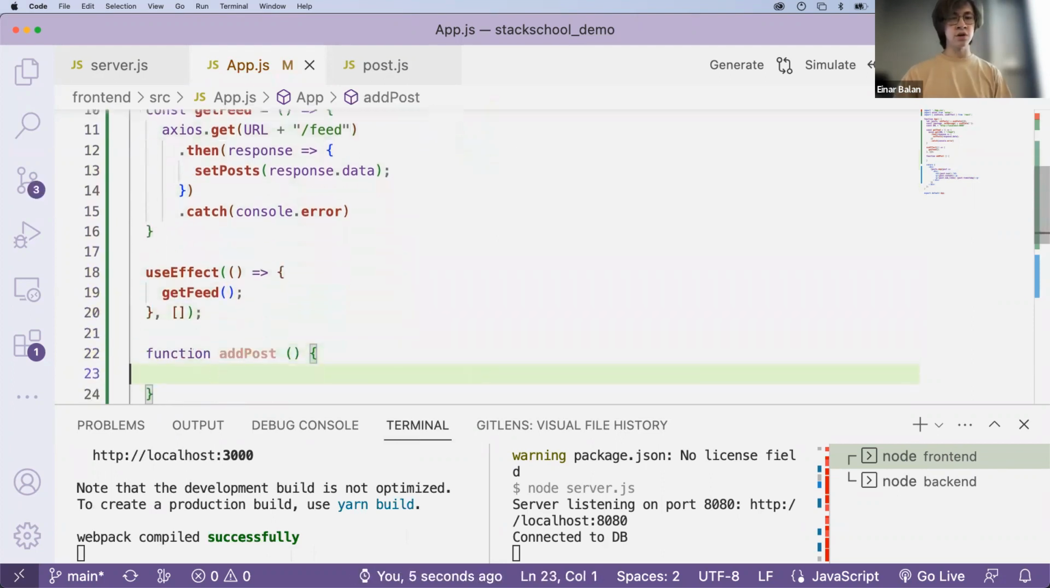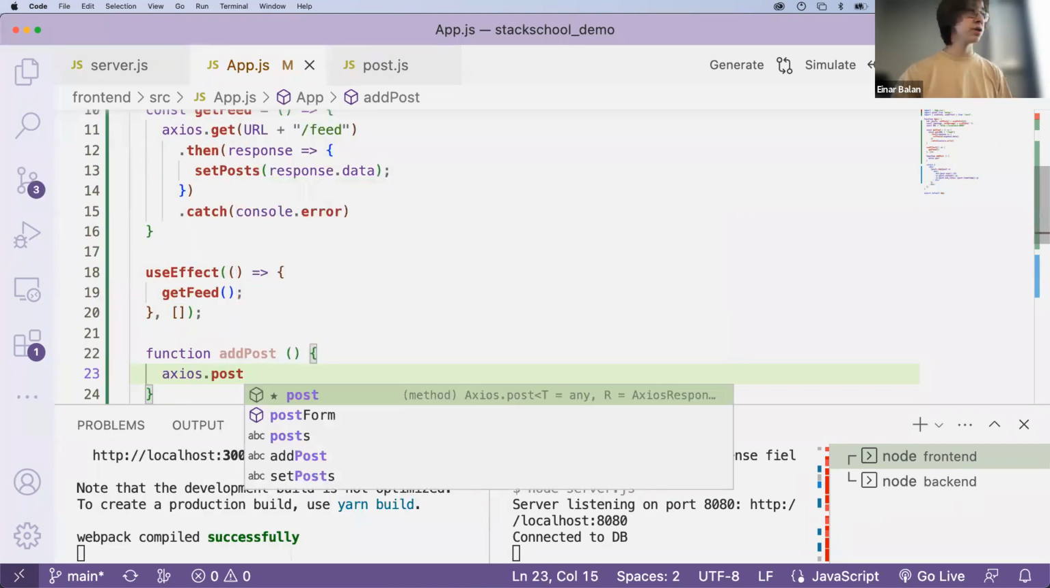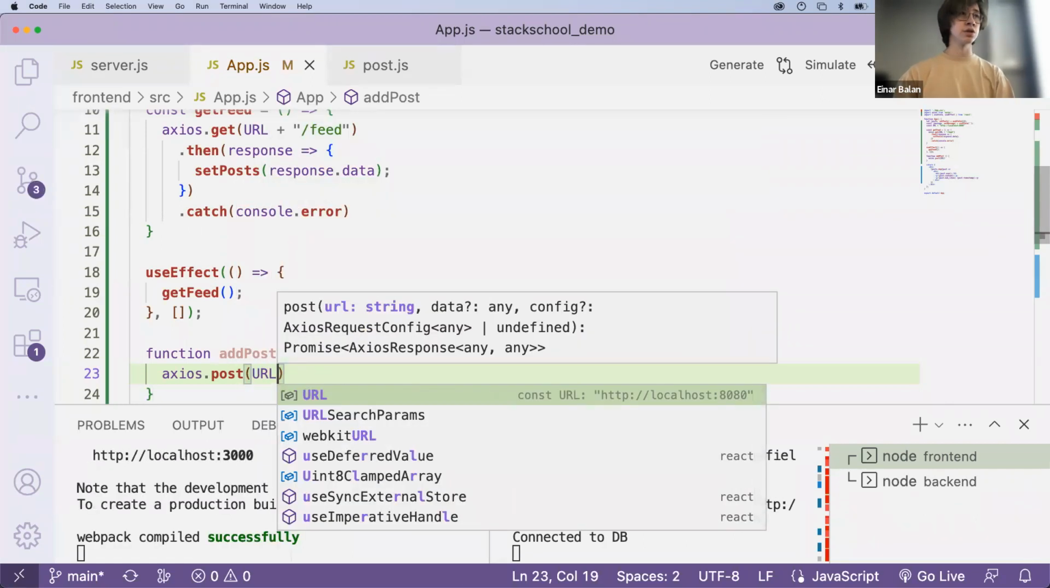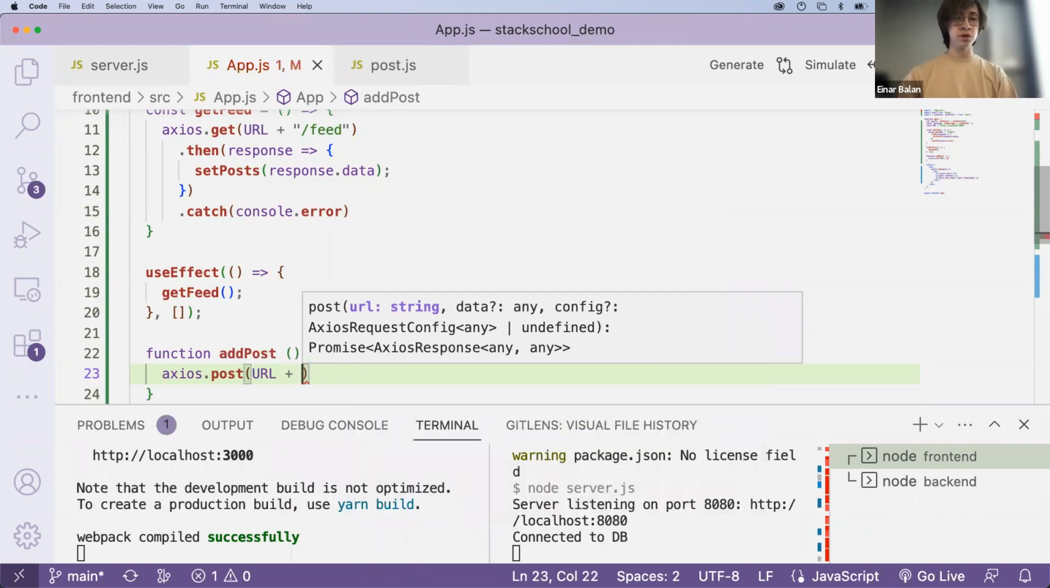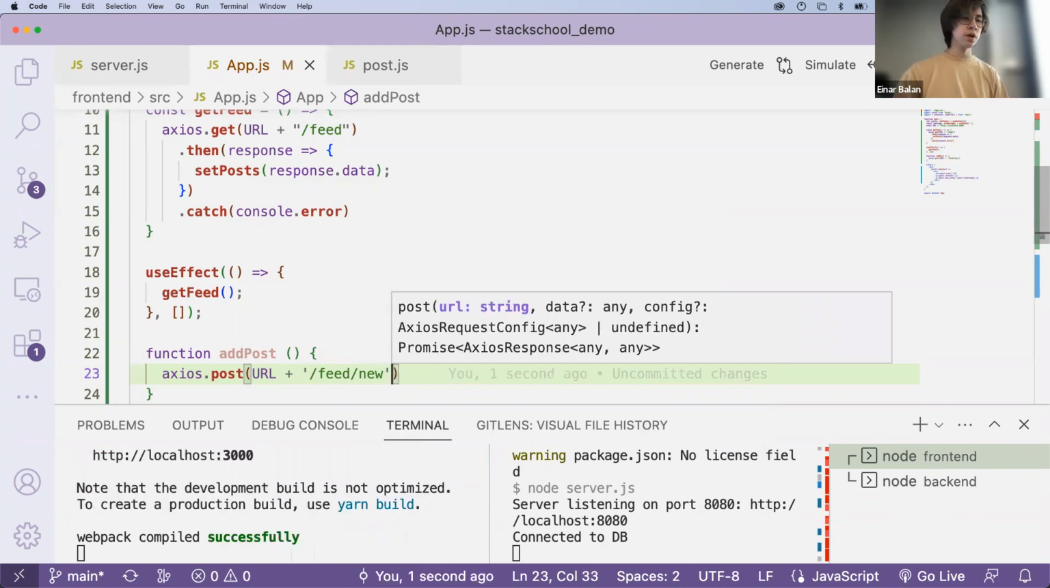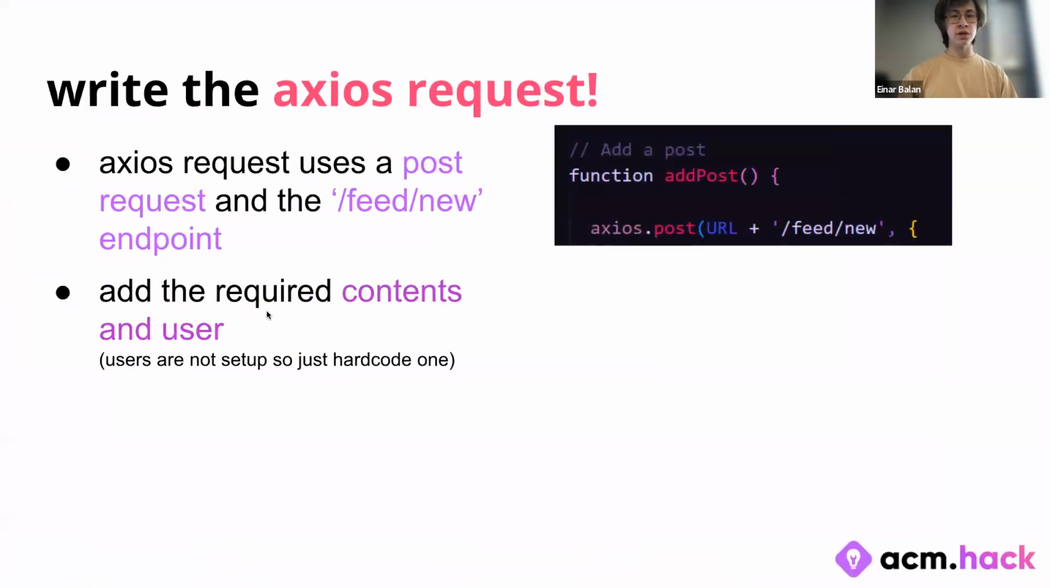And now back to our add post function, right? We're going to be using our Axios request, so axios.post. And then the first thing that this takes is the endpoint, which I believe is the URL and /feed/new. And then the second thing that a post request can take with Axios is, what do we want to actually post to our database? So in this case, going back to the slides, we want to add the contents and the user. This is already required by our API, so we have to send these with our post request.